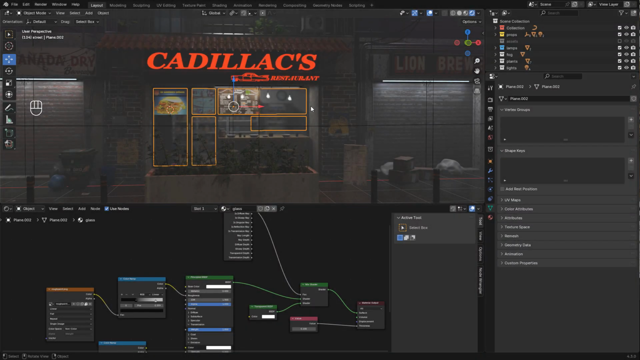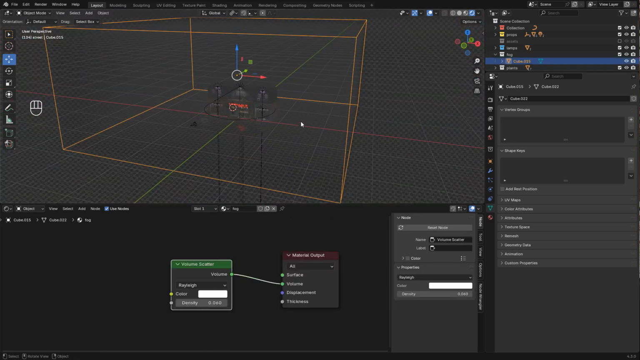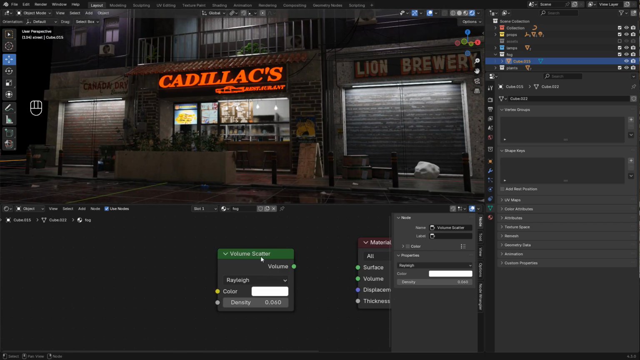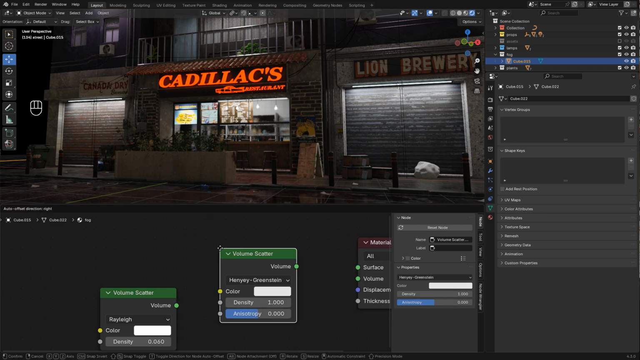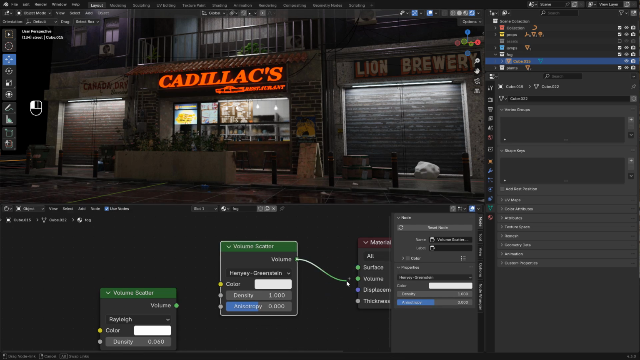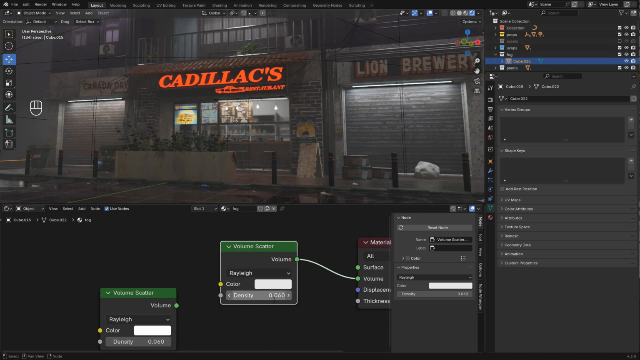Now to add the fog, I'm using a cube with a volume scatter connected to volume. I changed to Rayleigh, and we need a low density, like 0.06.